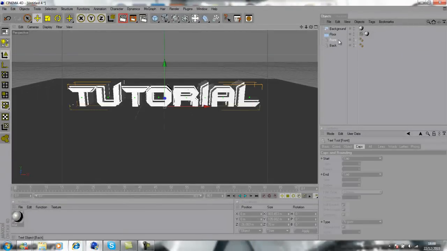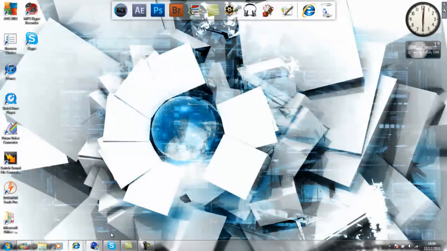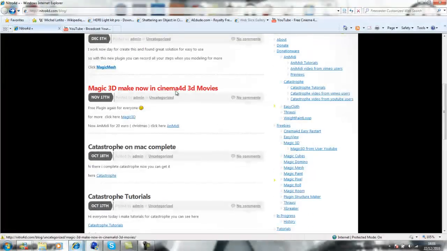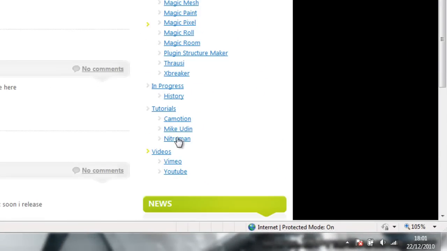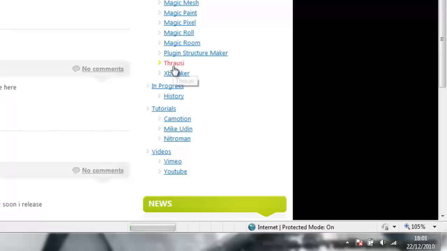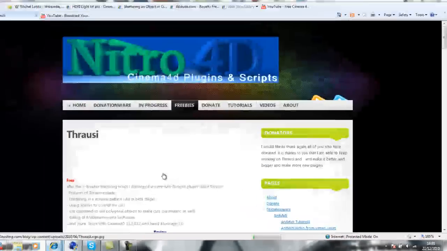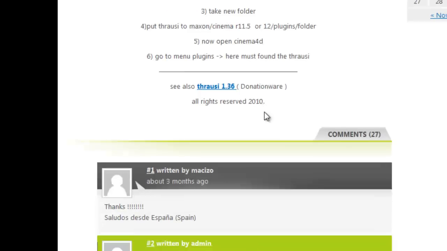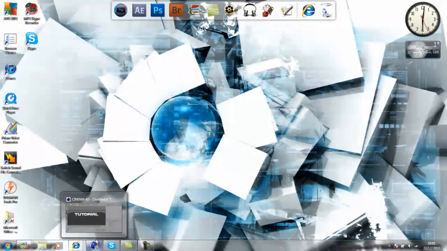Okay, so the next thing we're going to do is use the Thrausi plugin. The Thrausi plugin can be found on this website here. I'll provide a download link in the description, and when you get on it, just scroll down here, and you'll find it here. Just download it for either 11.5 or 12, and it tells you how to install it as well. As I said, I'll provide the download link in the description.